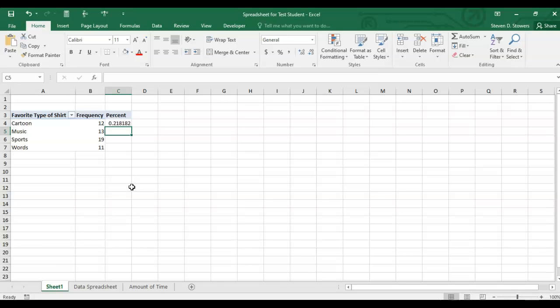So 12 out of 55 is 0.218182. That's the relative frequency. But to format that as a percent, I'm going to go back up here, click on that cell, and then click the percent button. And that formatted it as a percent.